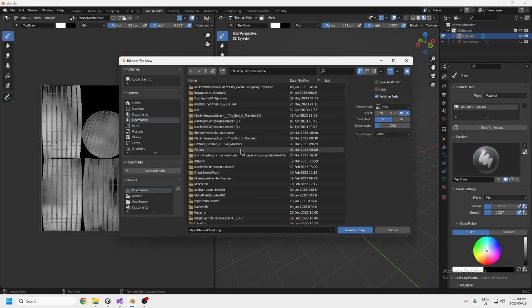So just save as, and we can call this wood normal solid. That's fine. Let me just put tutorial at the end because I got a bunch of garbage in my downloads folder and I need to be able to find this. So wood normal solid tutorial, that's fine.